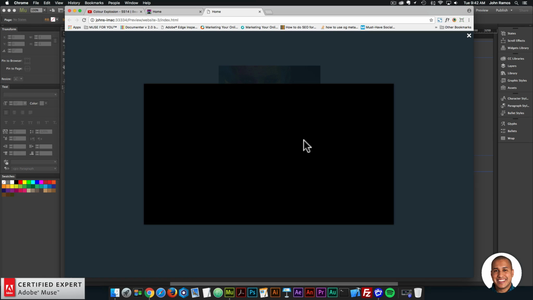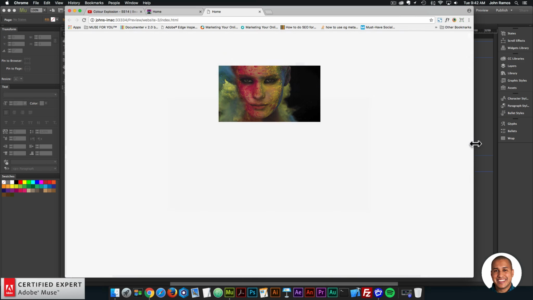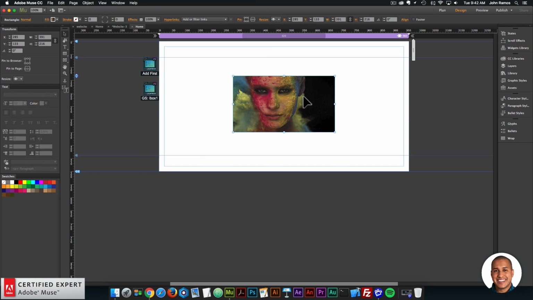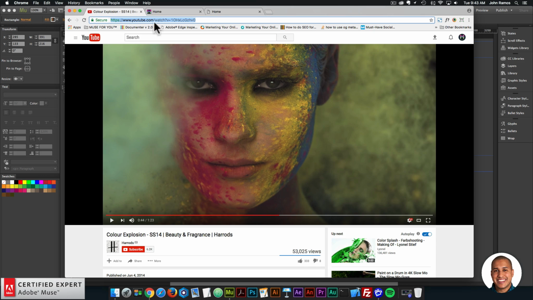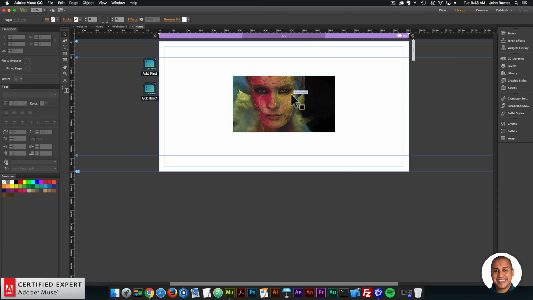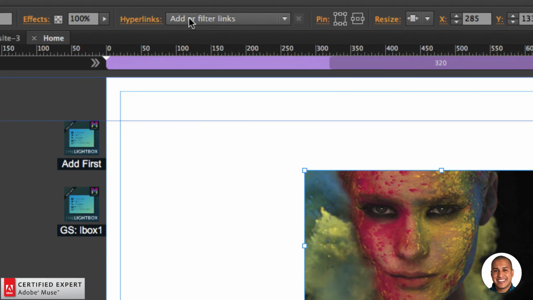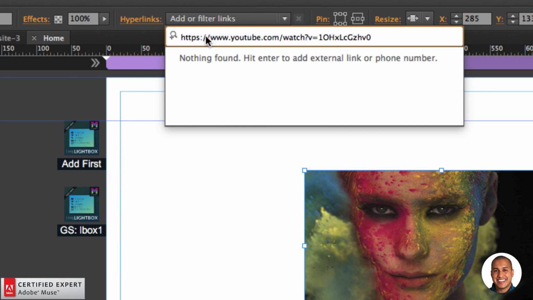And if I click, it opens the Lightbox, and we can see that there's nothing in the Lightbox here because we haven't assigned either an image, a YouTube video, Vimeo video, a website, or a Google map. So we need to assign that to that element as well. So let me go back and click on the image, and then I'll go back to YouTube, and I'll just copy this URL here of this video. So I'll hit Command C to copy, and I'll click on the image. Then in the hyperlink section right up here, I'll paste in that link.